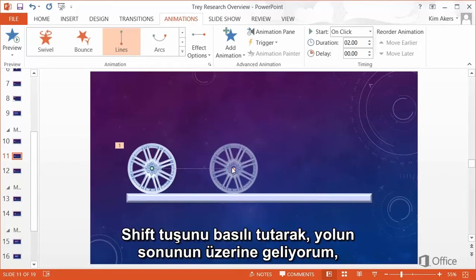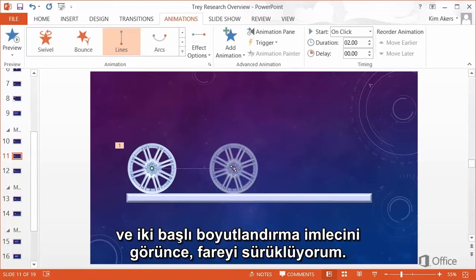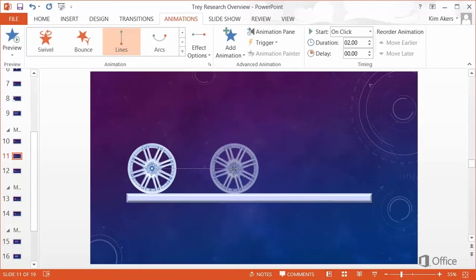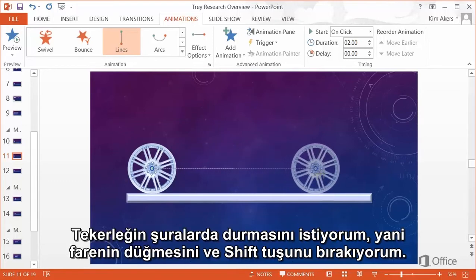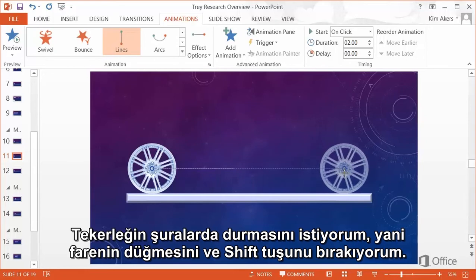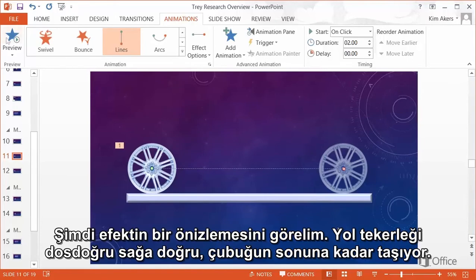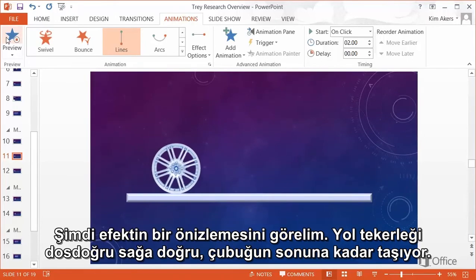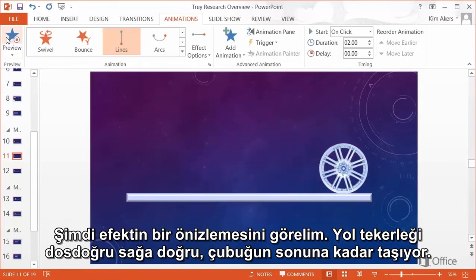With the Shift key down, I point to the end of the path, and when I see this two-pointed sizing cursor, I drag the mouse. I want the wheel to stop about here, so I'll let up the mouse button and Shift key. Now let's preview the effect. The path moves the wheel straight to the right to the end of the bar.